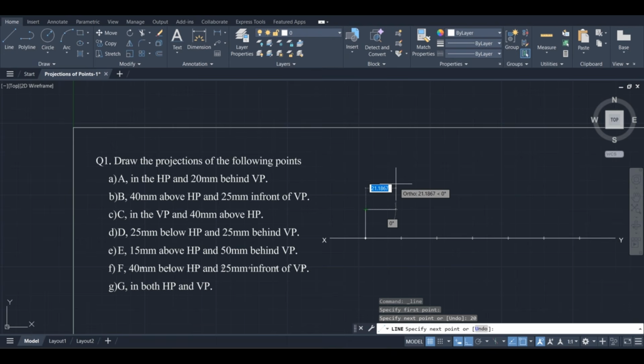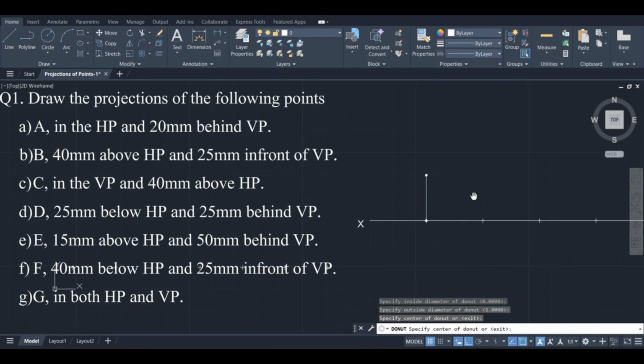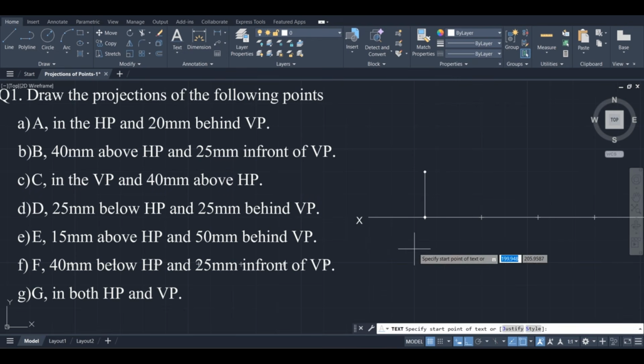Okay, right, escape. So again give the donut here, inner radius 0, outer radius 1, press enter, then click at this end point. See, this is the projection of the point A, front view on XY line, top view 20 mm above XY line. Give the point names.